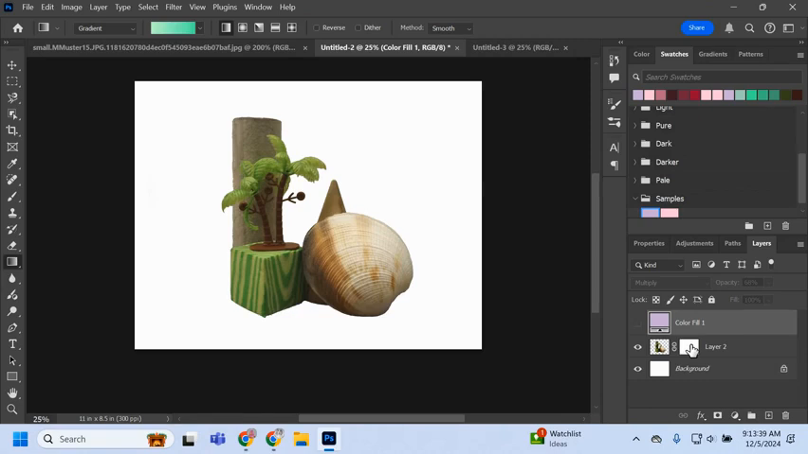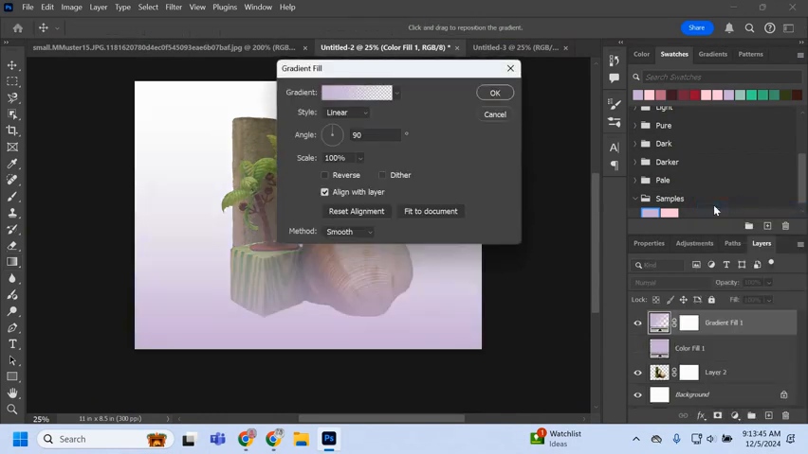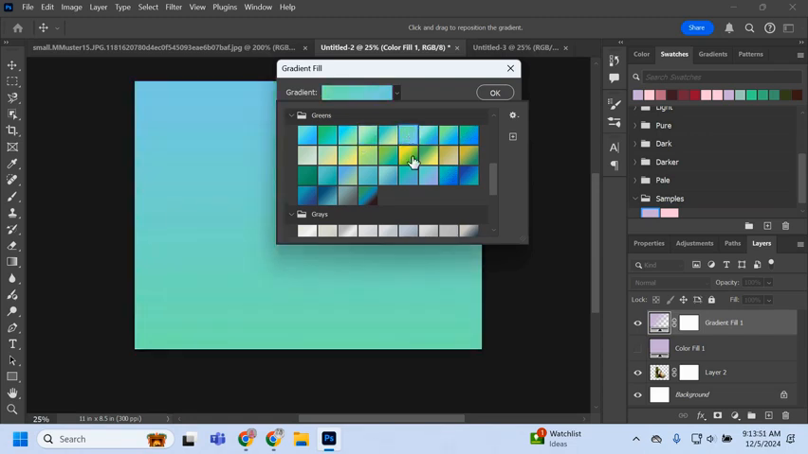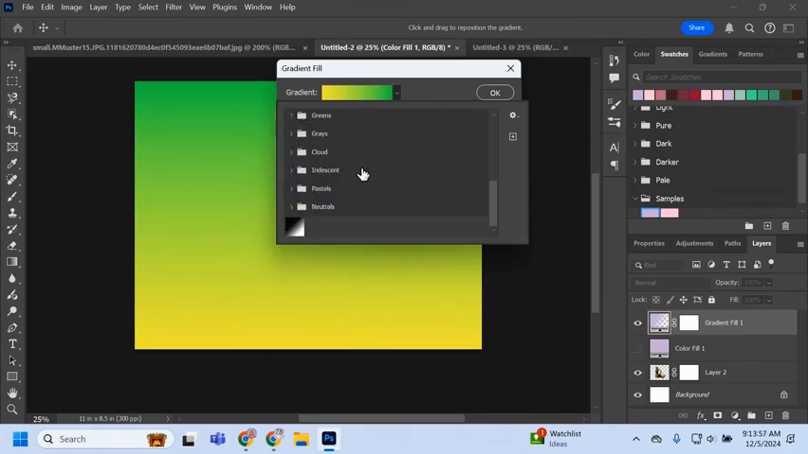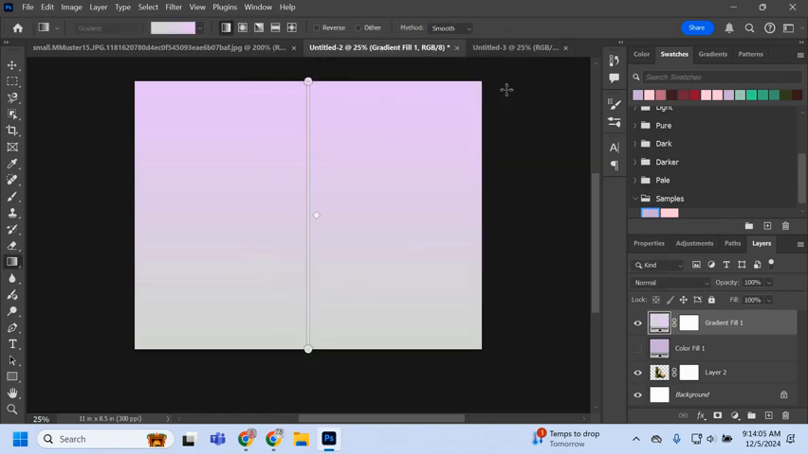You also can make a gradient layer like that. And if you go over here to gradients, there are all different ones you can choose. Let's choose, there are greens and grays. These are all the preset ones. You can make your own also. There's a ton here for you to use. So let's try this one. All right, I'm going to press OK.